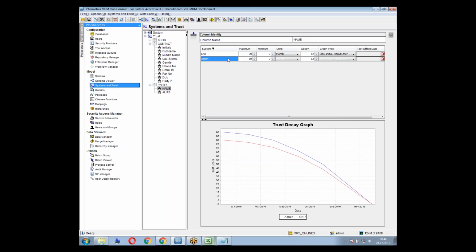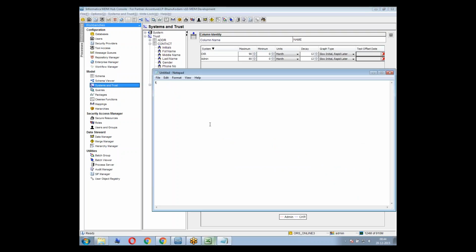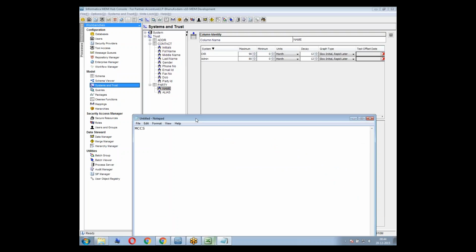Best among the source systems that contribute data. Let's say one source system does not contribute data to this particular name. Let's say there is a source system called MCCS, and MCCS does not contribute data to name because they do not have any value for name. Then why do I want to configure trust for the MCCS source system in the name? There's no point, right?